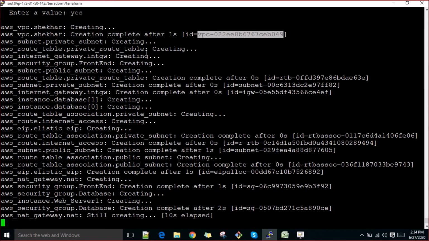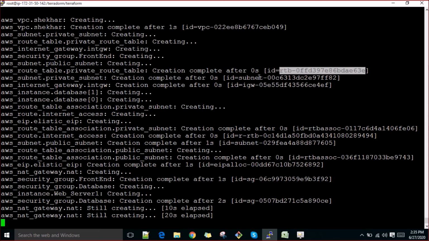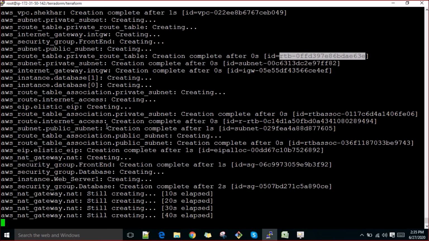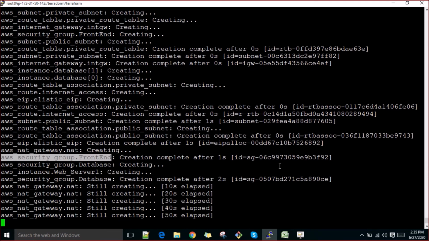Private subnet is creating, right? And route table is being created and completed. It got one ID, you can see here ID equals to this, and you can see subnet has been created, it got ID equals to this ID. So whatever the things are being created, it is getting some specific IDs. You see all the resources are creating very quickly, even faster than we expected. Now NAT gateway is creating, it generally takes some time. You can see security groups has been created, and those have been assigned some security IDs too.